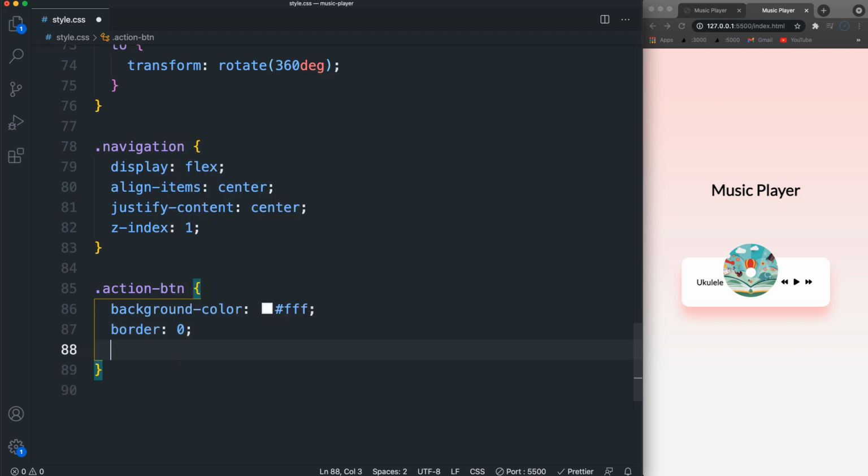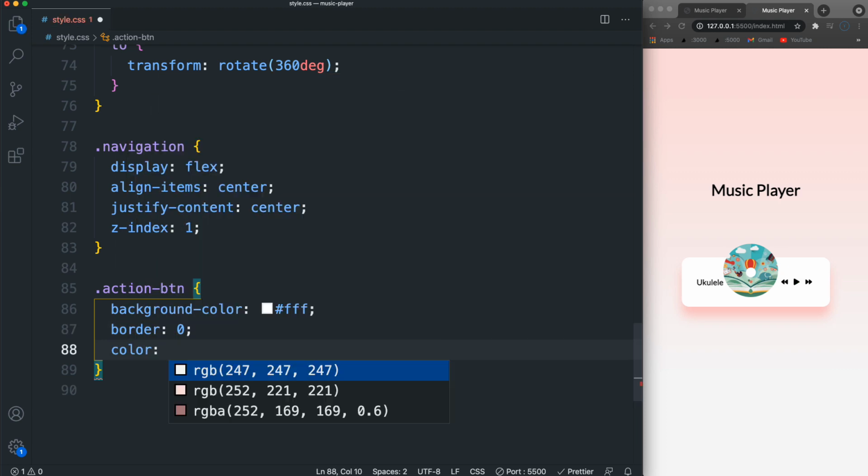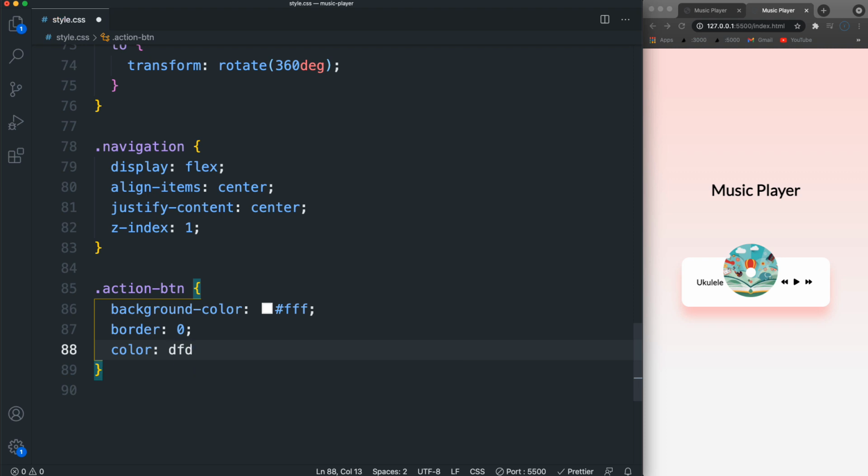I'm going to set the background color to white, and then let's get rid of any border. Okay, so that already looks better. Let's set the color to be lighter, so it's going to be D. Let's do DF, DB, DF. That should have a number sign. It's hexadecimal, so very light buttons.